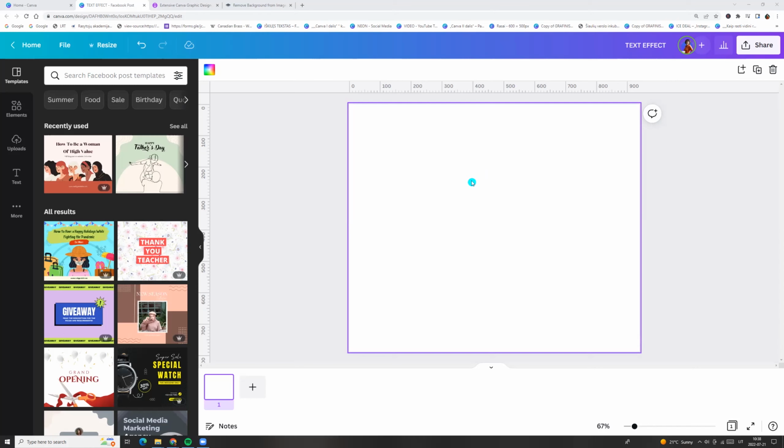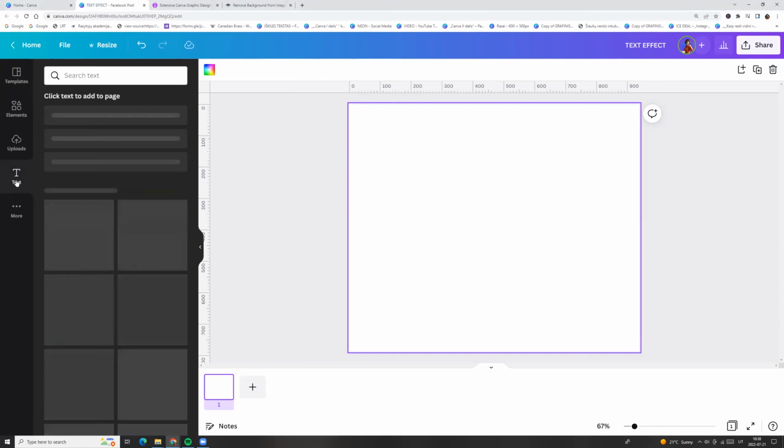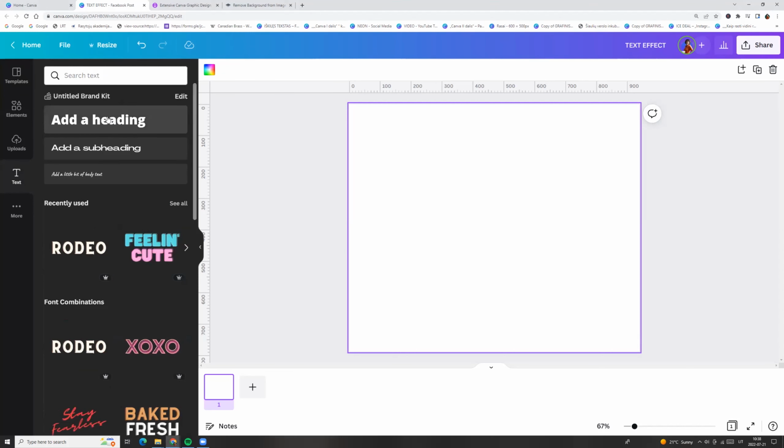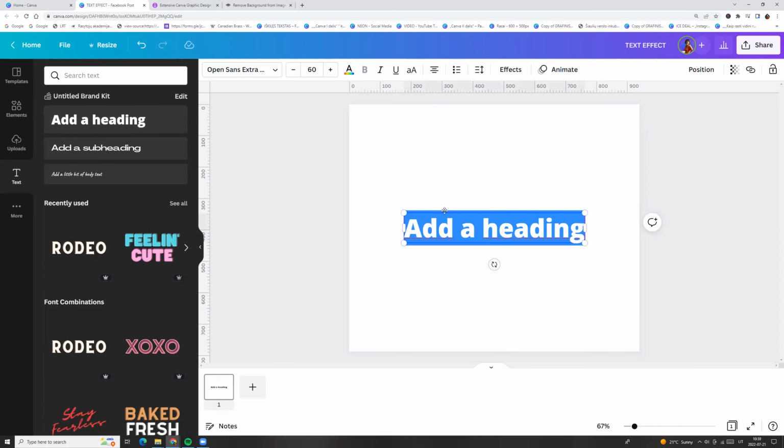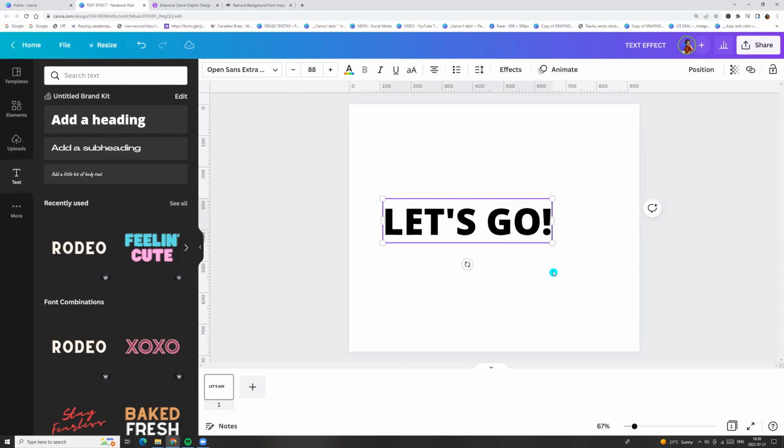So at first, let's enter the text. Go to the left side menu, click letter T, add a heading, and I'm entering "Let's go." We can resize it.